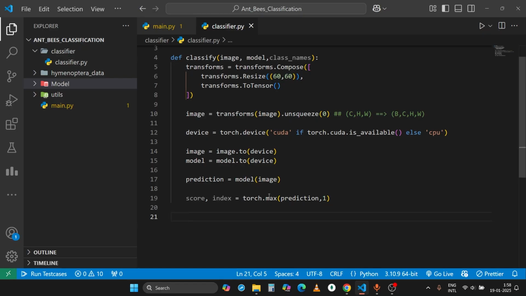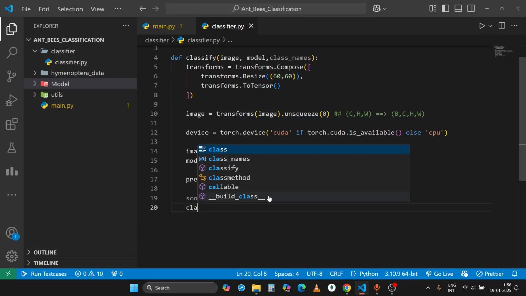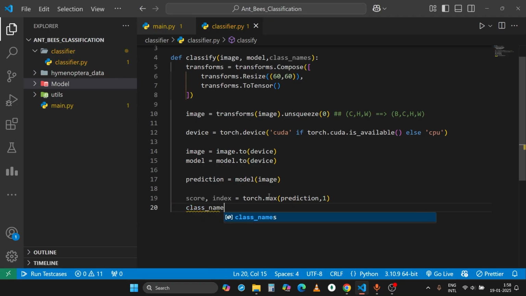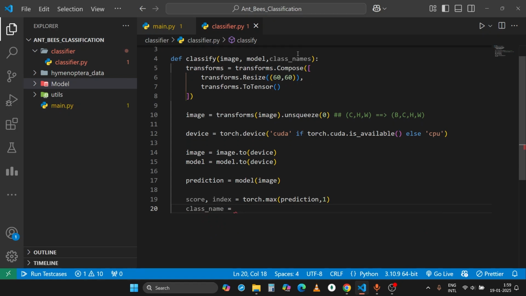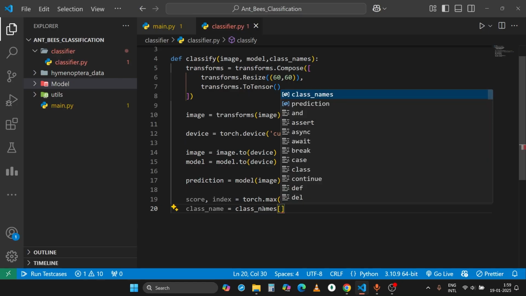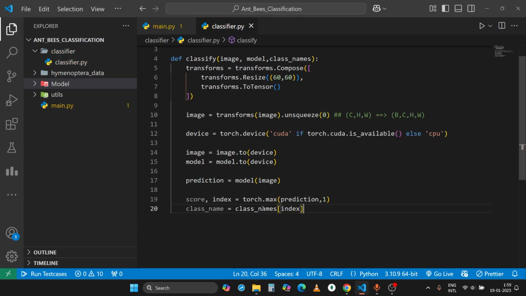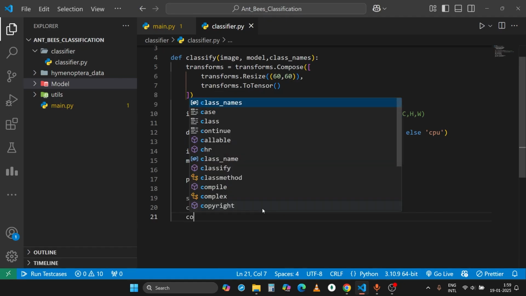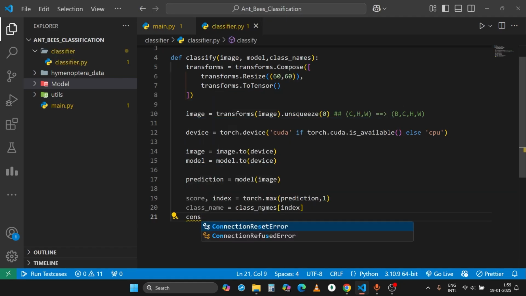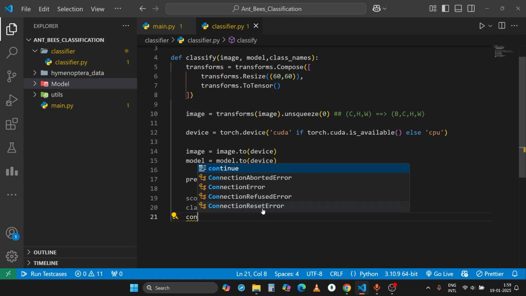So now we have to get the class name of the image. For that, we already have the class names dictionary in which we have decided 0 for the bee and 1 for the ant. So we have to use here class names and index. We will get the class name of the image. Now confidence score. Since we got the score, it is in a float variable, so we have to convert it into an integer type first, so that we can easily display it.